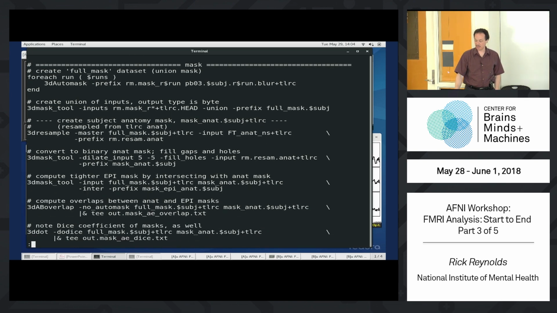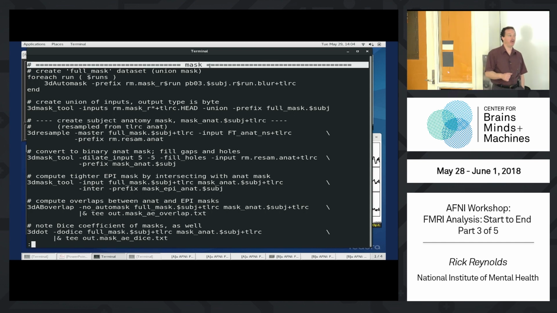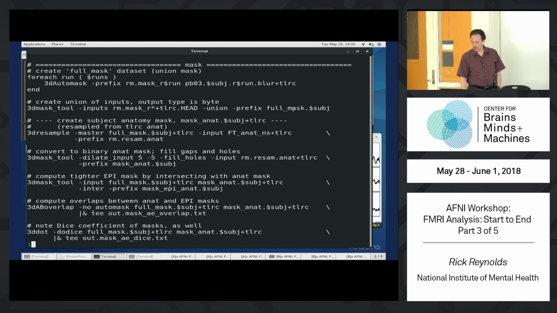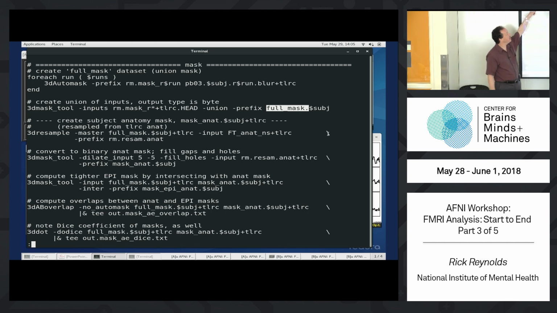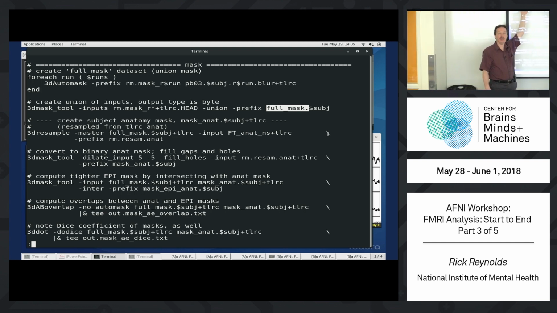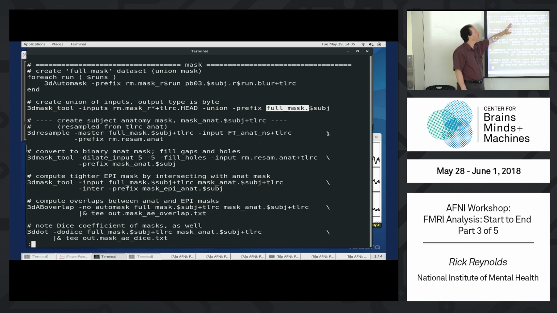So the next processing block is the mask block. That's where we create quite a few masks and then promptly ignore them for the most part. The main mask that we make is, say, this full mask, main mask in some sense. We basically run 3D auto mask on each of the EPI runs, and then we take the union of all these things across runs, just so we don't get too tight. I mean, you could want to go either way.